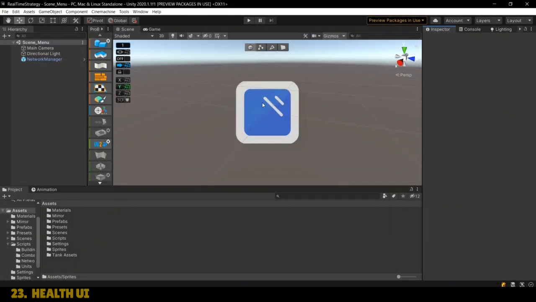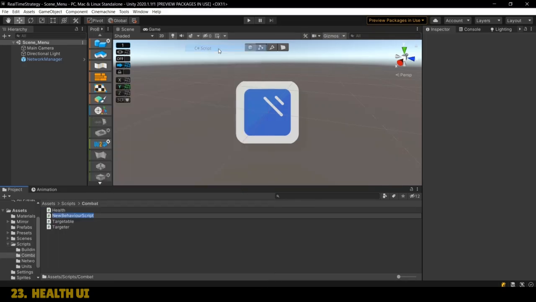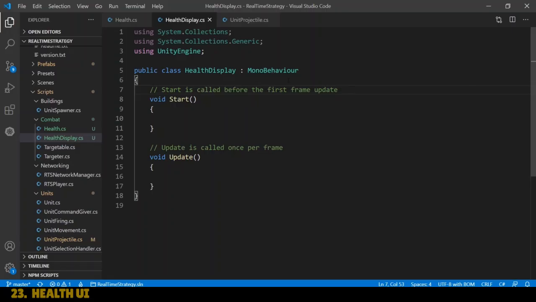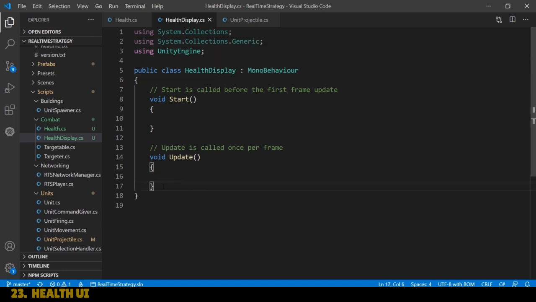So of course, to make the health bar, we're going to need to write some code. Let's head over to our scripts, combat, and with the health script, we'll make a health display script, and we'll open that up in Visual Studio Code. So inside here, this won't be a networked object. We don't need to send any data over the network. We don't need to do any commands to tell the server to do something. So it can just be a MonoBehaviour.